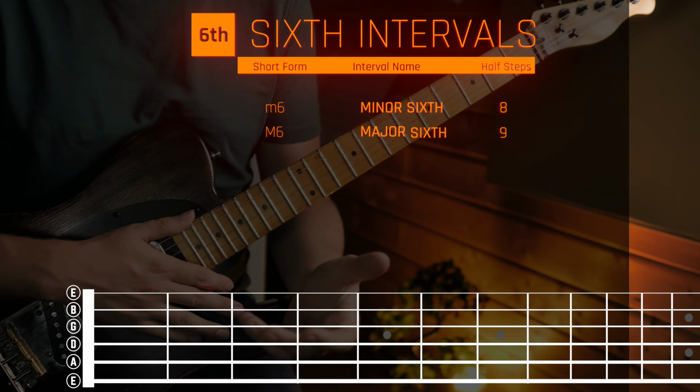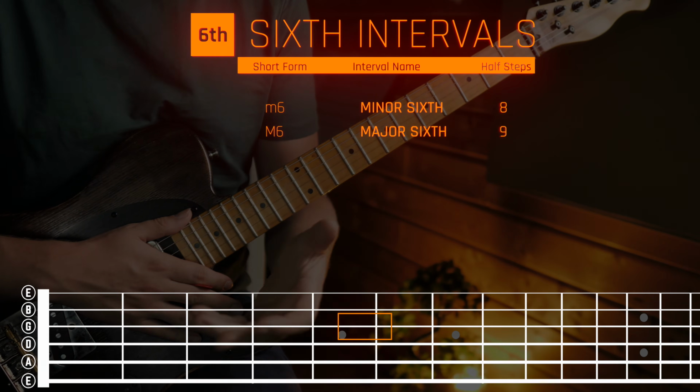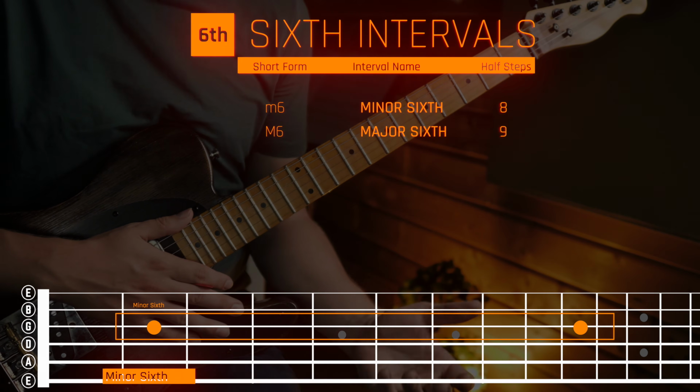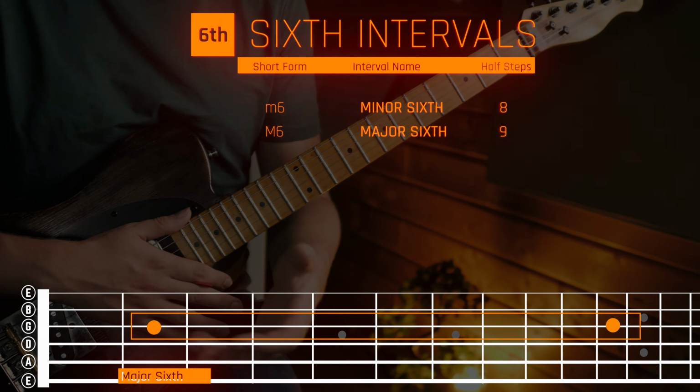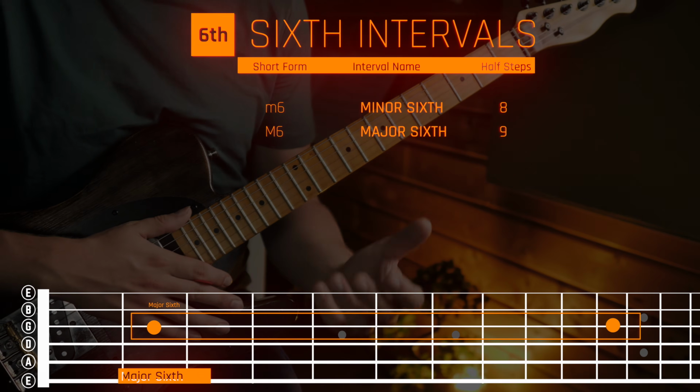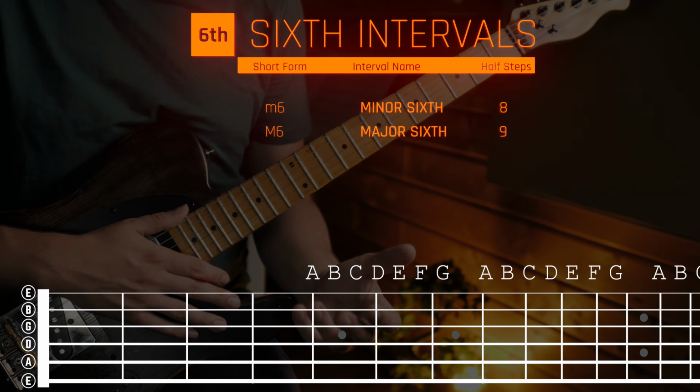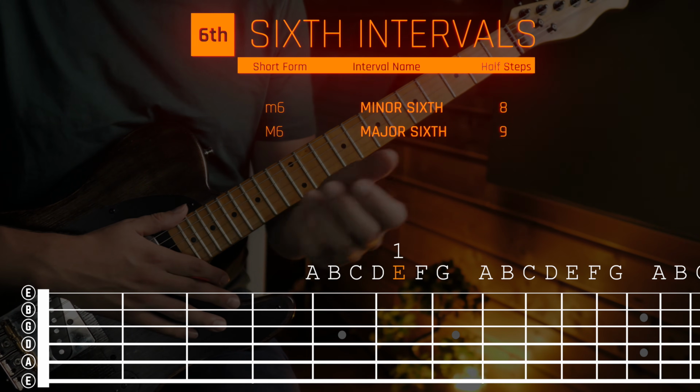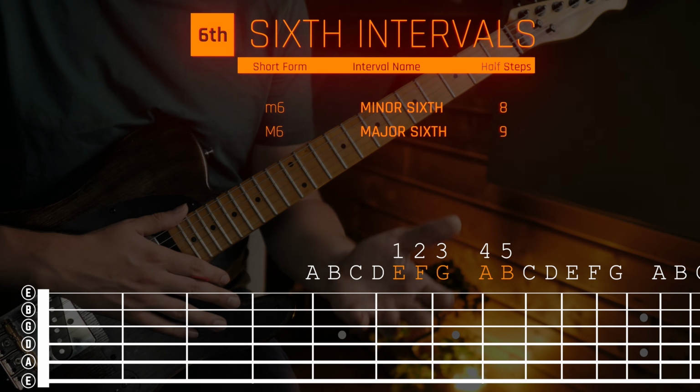Here are the sixth intervals. A sixth interval is either a minor sixth, which is the distance of 8 frets, or a major sixth, which then is the distance of 9 frets. Counting goes like this. You count to 6. 1, 2, 3, 4, 5, 6.